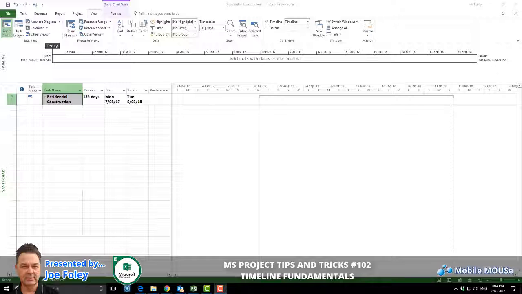Today we're going to talk about the timeline in Microsoft Project. So many people use the Gantt chart to convey information when there are other views. The timeline was introduced in the 2010 version and is a very effective way of communicating your project to high-level people, stakeholders and the like. Today, let's have a look.